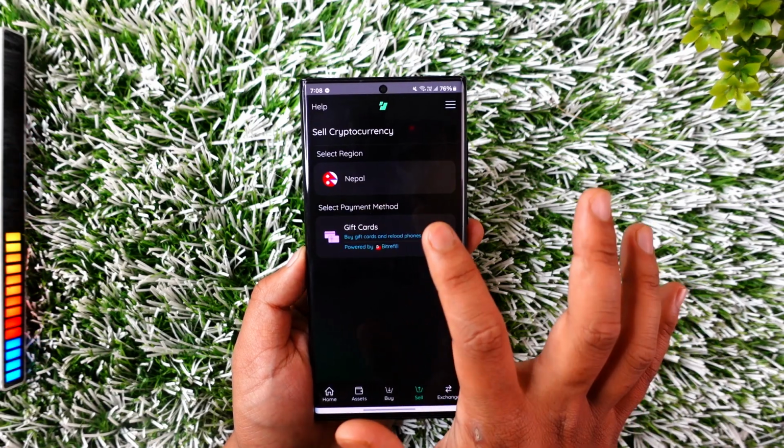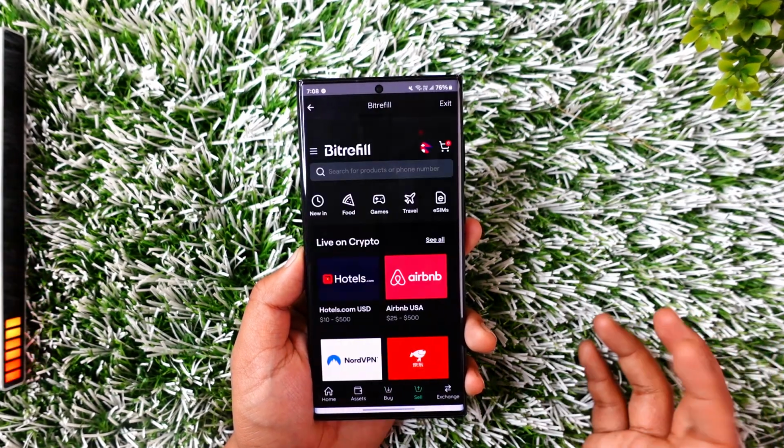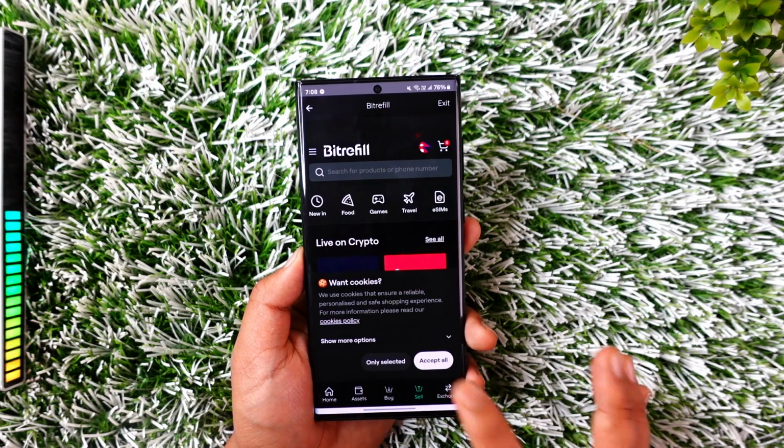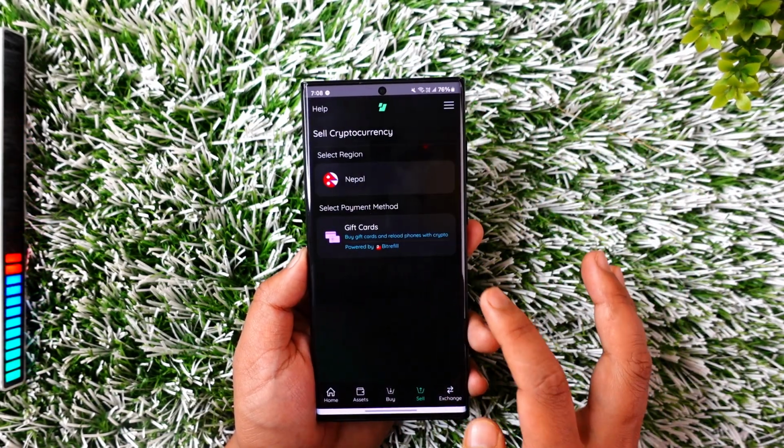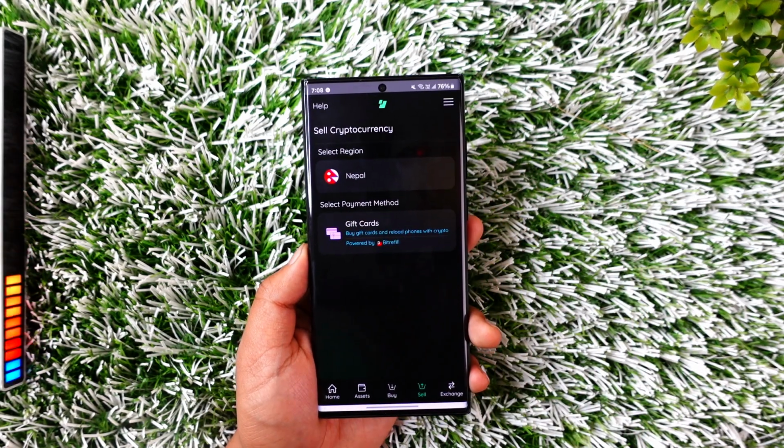And once you've done that, you can tap on the next option right here. So you can simply choose any of these options, then tap on the accept button, and once you've done that, you'll be able to go ahead and sell the amount of cryptocurrency that you have.